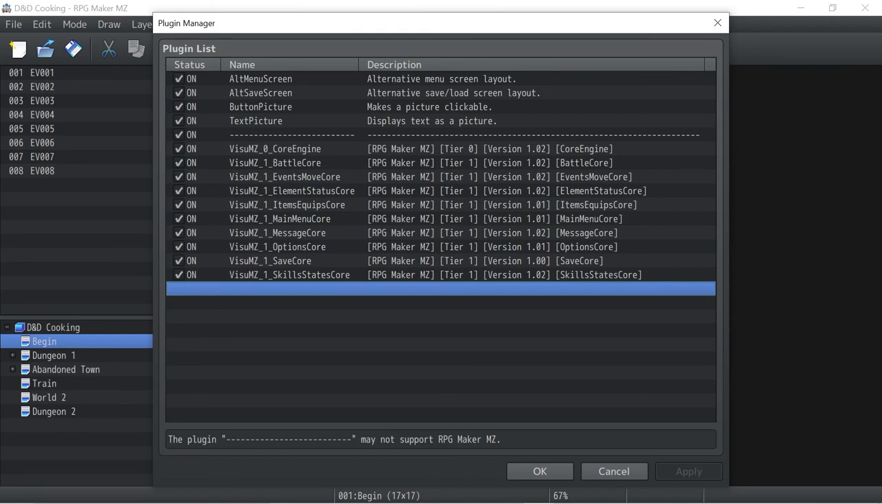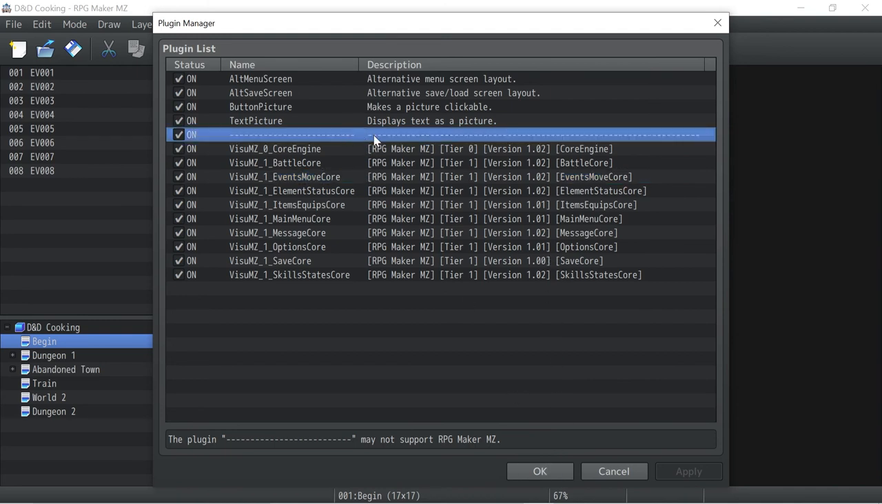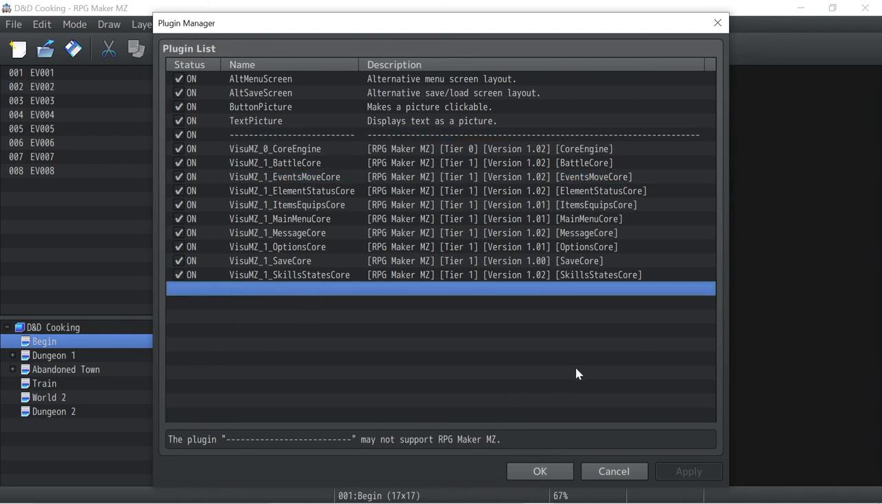I'm actually going to leave the video here, because now you know how it works. The energy core, battle core, event movement core, element status core, items equips core, all these are cores. And don't forget the divider. The plugin is all about slashes, and they put .js that will turn that into a plugin.